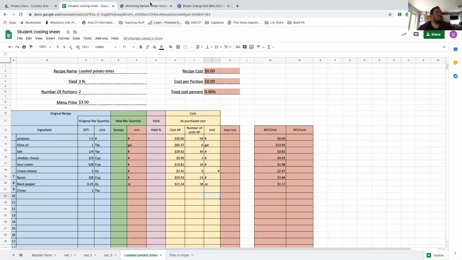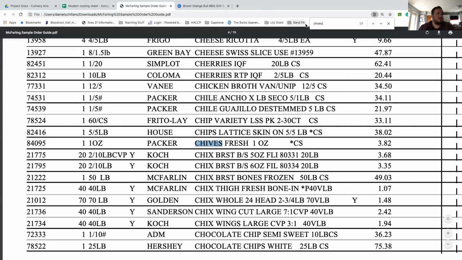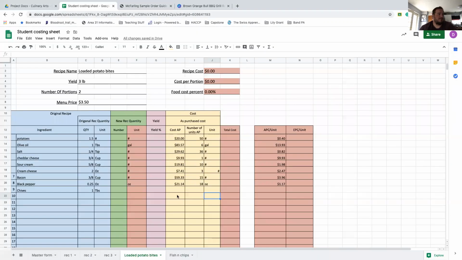All right, last one is chives here. Chives fresh, 1 ounce. All right. So $3.82 is the cost for 1 ounce of chives, which we'll put over here.